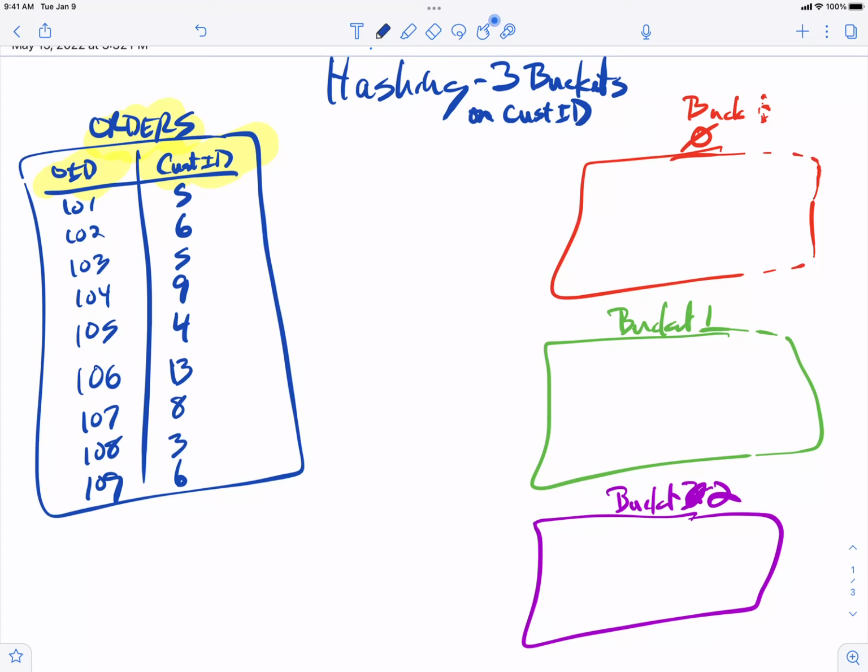And what we do is we just use a hashing algorithm. The hashing algorithm takes the field we want to bucket on, that's our cust ID here. Ultimately, we need to get it into a number. We've made it easy for you, it's already a number. So we take that value, and then we divide that number by how many buckets we have. We actually do a modulus, or modulo, operation.